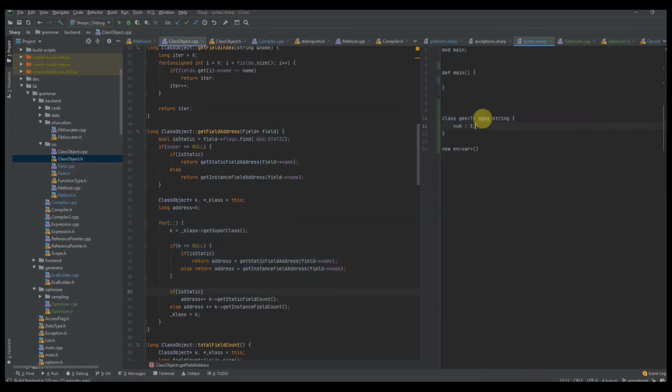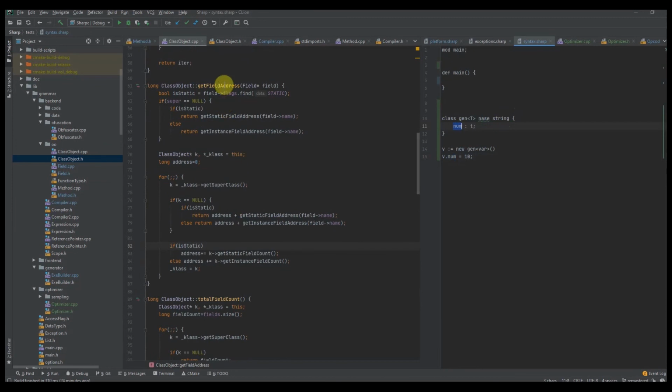Of course, if we have a field in a superclass, like if we have three fields in here, the address of this num value is not going to be 0. If we say gen of type var, and let's say we have v as the variable name, if we say v dot num equal to 10, when we try to access this field, it's not going to be at the address of 0. If this has two fields in it, this will be at the address of 2 because 0, 1, and then 2. So it's going to be the third address in the class. So we have that function.